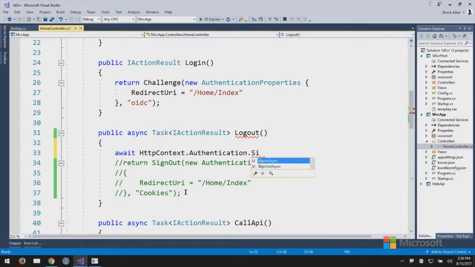HttpContext.Authentication.SignOut. Aren't you not supposed to be poking around inside of HTTP context? Well, the HTTP context exposes this property called authentication. It's called the authentication manager, and it's what allows your app to coordinate and talk to the security middleware. Okay. So that's actually by design. That is okay to do? Yes. Okay, that's good to know.